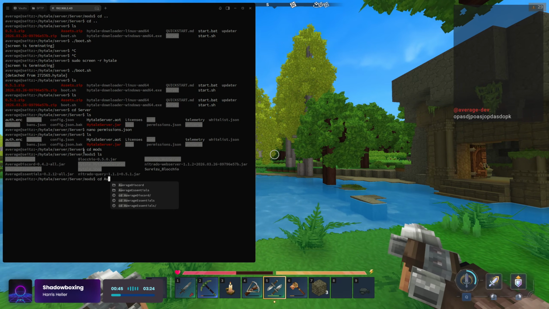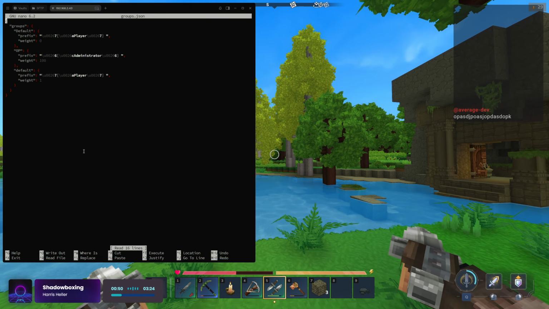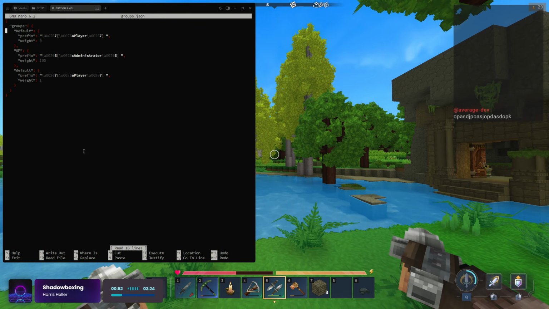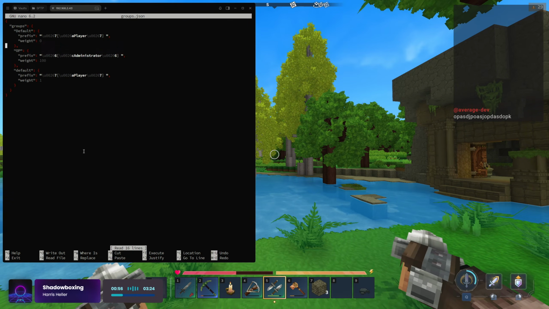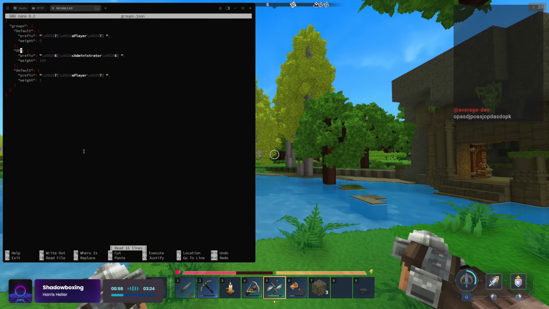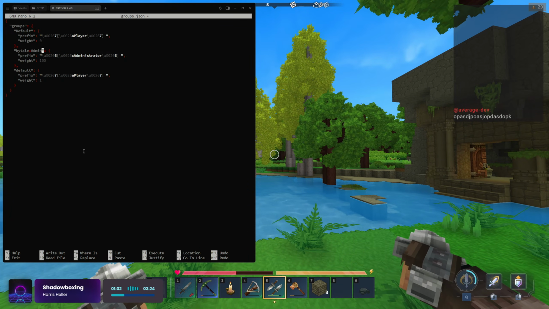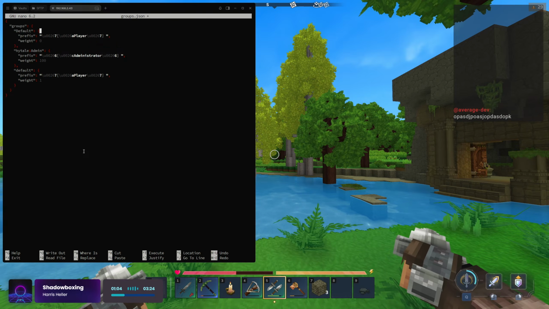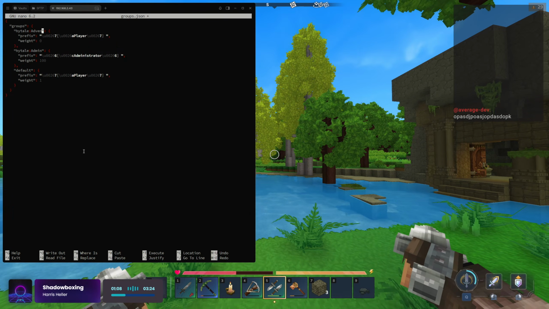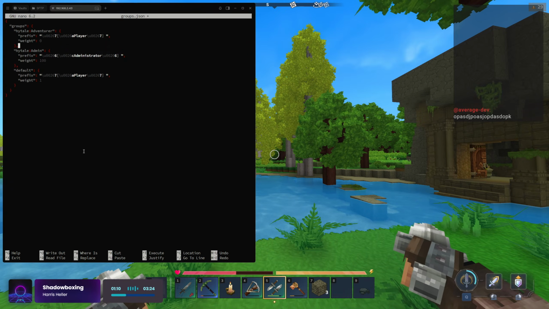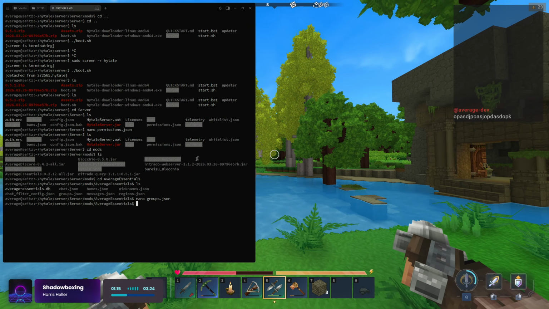Okay, CD average essentials. Nano groups.json. We should be able to see here. Okay, yeah, so it definitely changed these at some point. This is now Hytale admin, I believe. And this up here is now Hytale adventurer. So let's just save that.